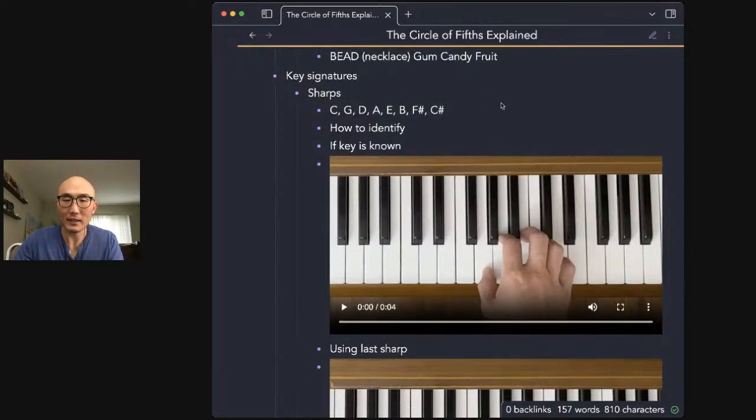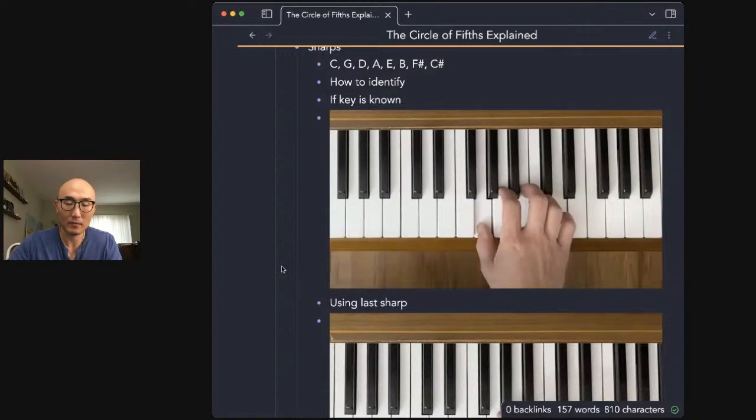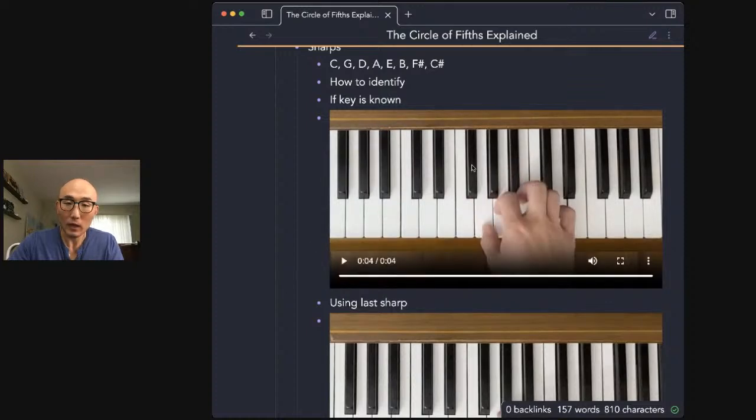Now, how do you identify it? Well, let's say you don't actually have the key signature, but you know it's in the key of whatever key that you're in. So let's say this one, if you're in G major, the rule is you just go down a half step. So you notice I'm starting on G. Whatever that half step is, it tells you the last sharp of whatever key you're in. So G only has one sharp, obviously.